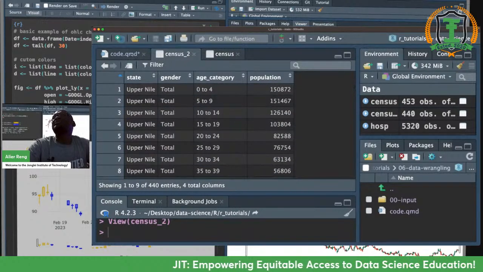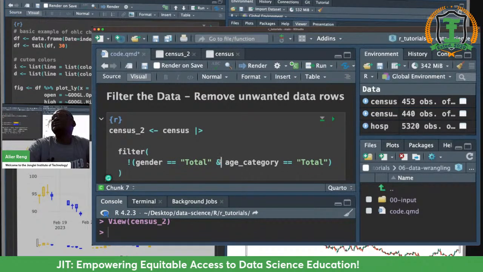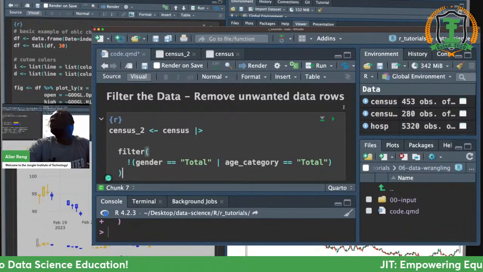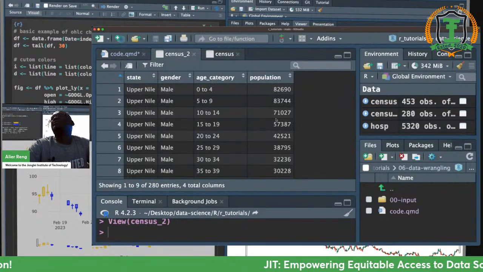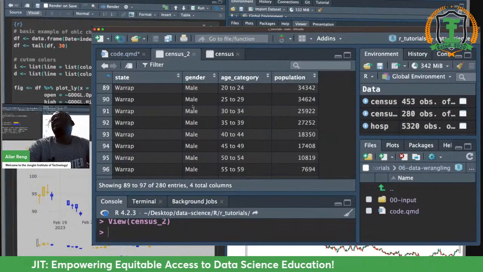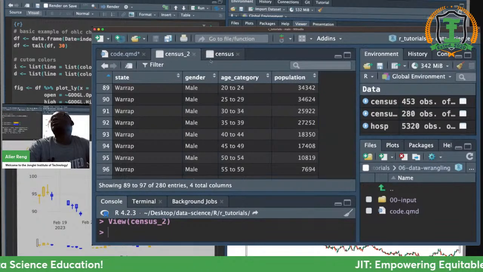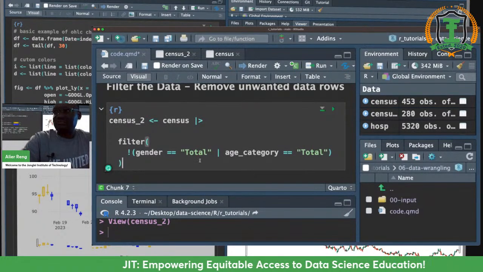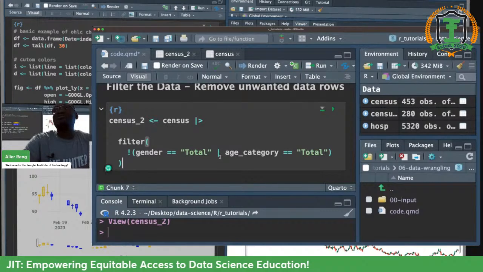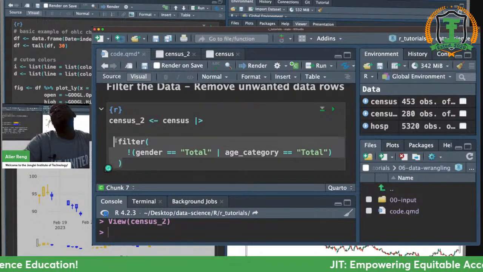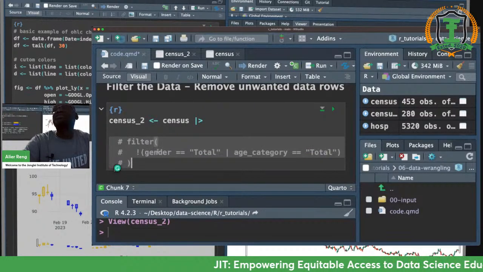So it didn't do it. And let me use the or. Okay, so it has to be or. This is if gender is equal to total or if age category is equal to total. But if we just say and, then that is not going to work because both have to be true, which is not what we want. Let me comment this out because I want to try something else.